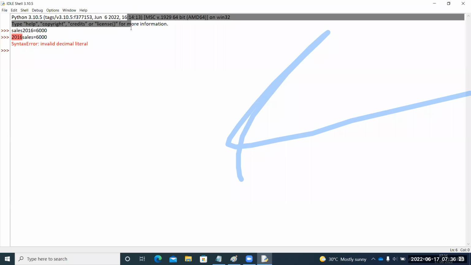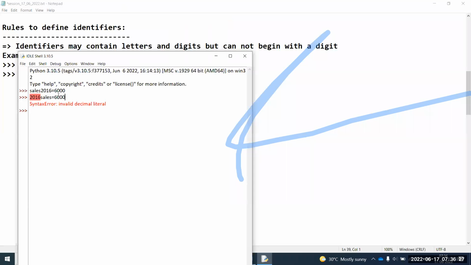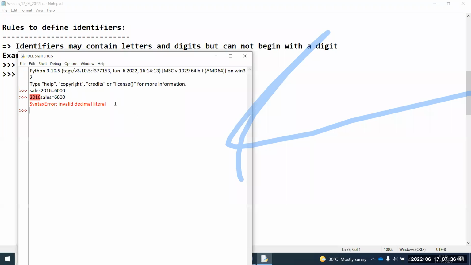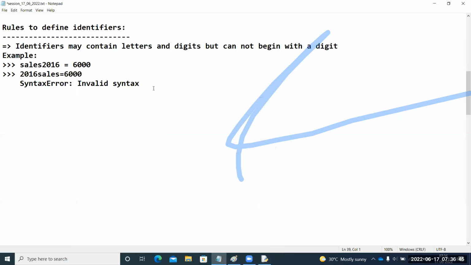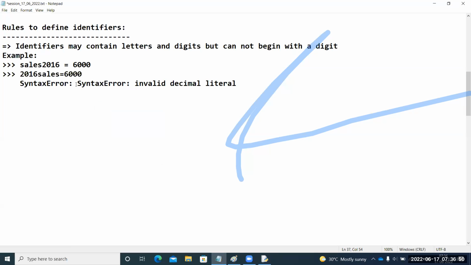Any doubt? Good. Actually, they have some special purpose. That's why we should not use like this. Identifiers may contain letters and digits, but they cannot begin with a digit. This is the first rule of Python identifiers. Good. Let me copy this one because I'm going to share it, right? It should be very clear. I will copy this same message, guys. I don't want to do anything of my own. Yeah, syntax error, right? You will be very clear with this when you refer to these notes, right?